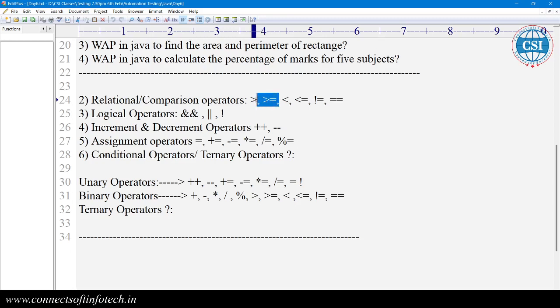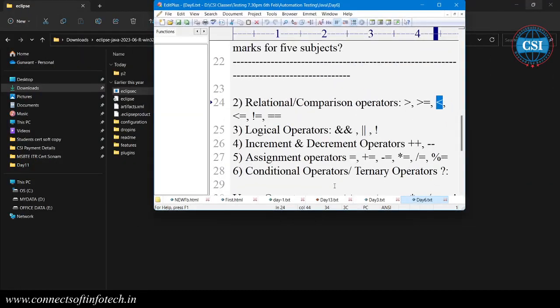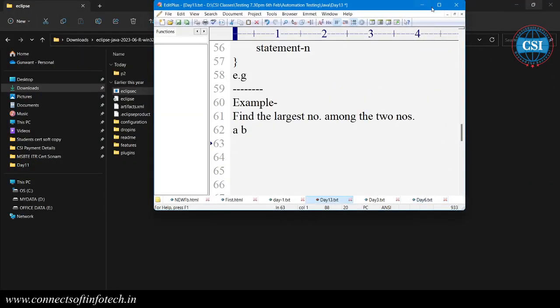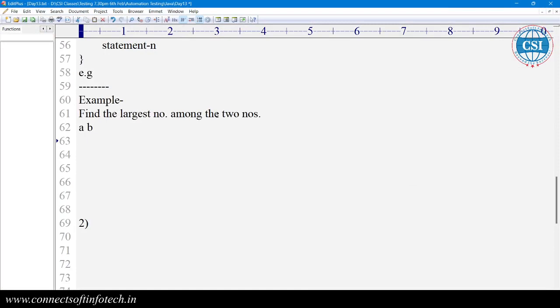So if you want to do the comparison, then we can use these operators. If you want to check whether it is a larger or smaller number, then you can use here greater than or less than operator, right? So if you want to find the largest number among the two numbers, which operator are we going to put here?